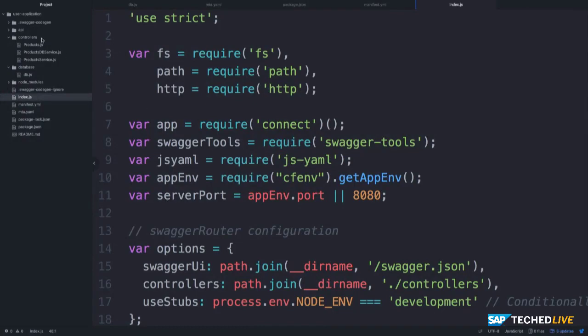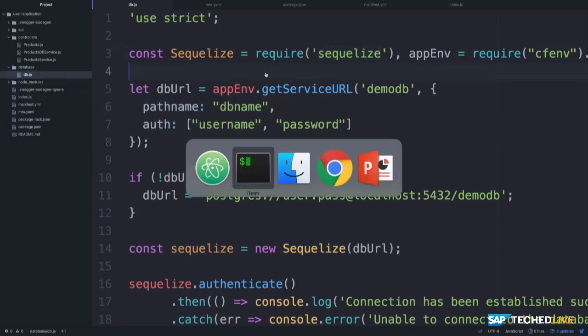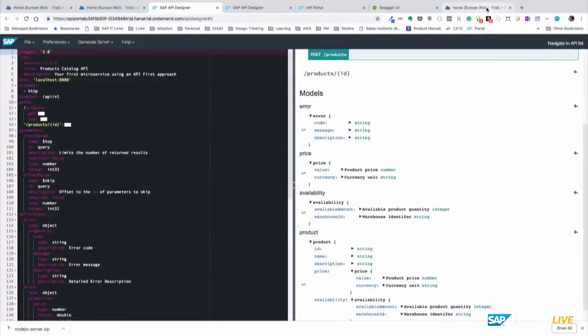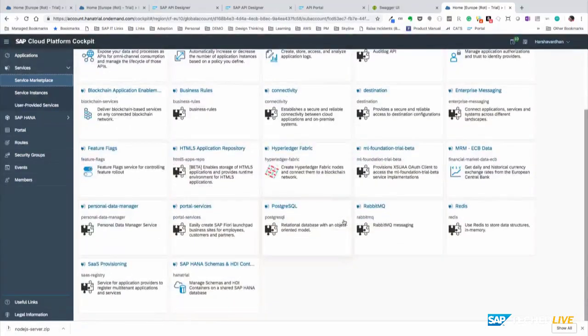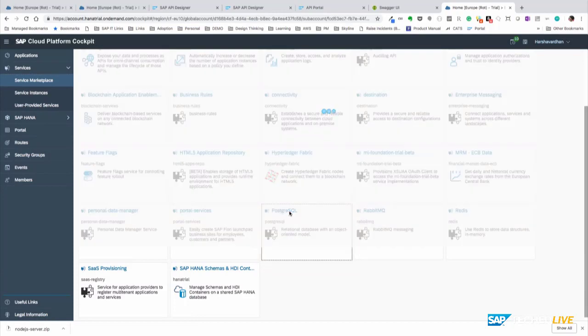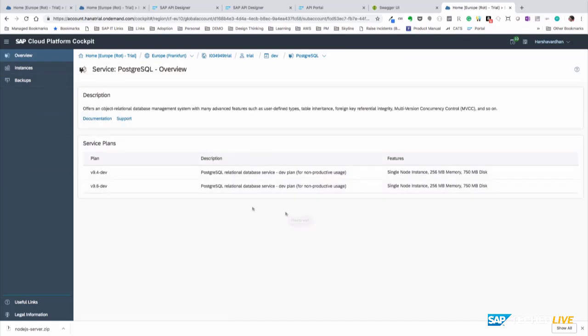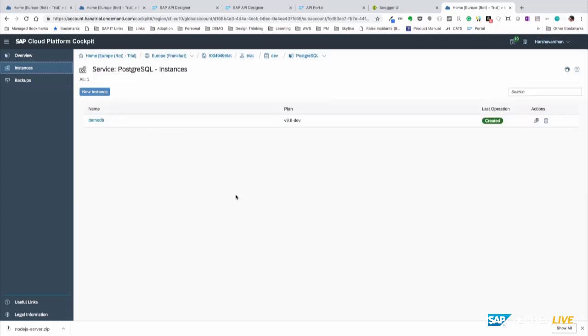You have the APIs, you have the controllers, you have a database, and then I have used Postgres. And in Cloud Platform, I can go and turn on Postgres. So I have the service marketplace, and I have different services here. And I've turned on Postgres, and I've created a Postgres instance, which is my persistence for this microservice. So the microservice is going to implement that API that I just designed. So I have a demo DB, a Postgres DB that I've created.